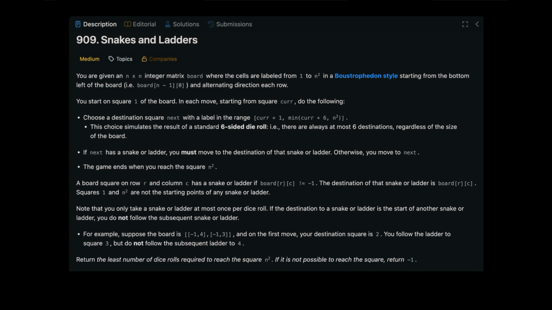Hello everyone, in this video we'll be solving a medium problem, 909 Snakes and Ladders. The problem statement is we are given an n by n integer matrix board where all of the cells are labeled from 1 to n square in a boustrophedon style. We need to return the least number of dice rolls needed to reach the last square, that is n square.